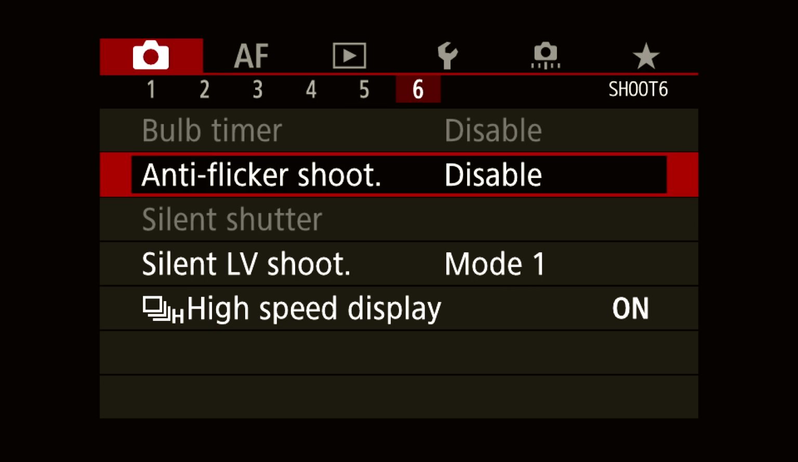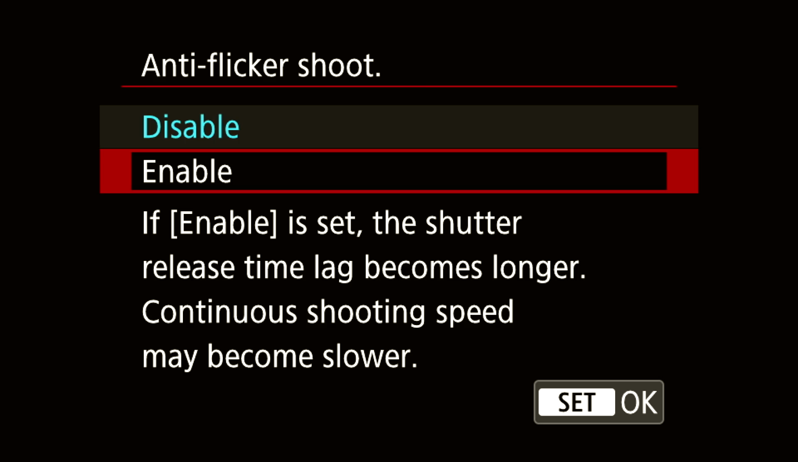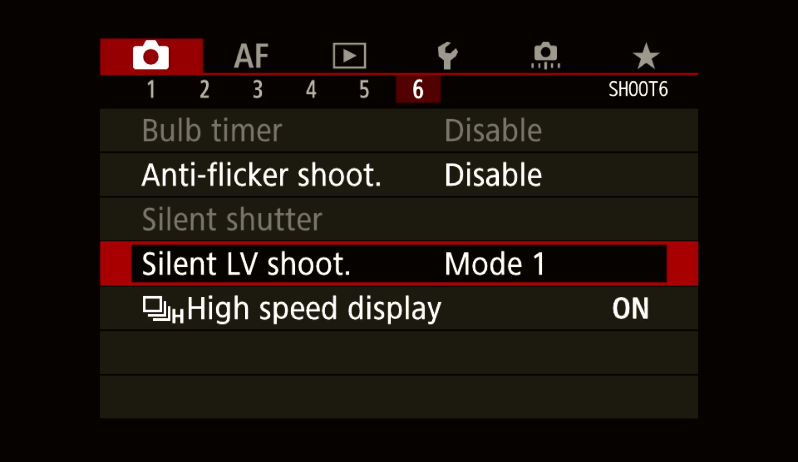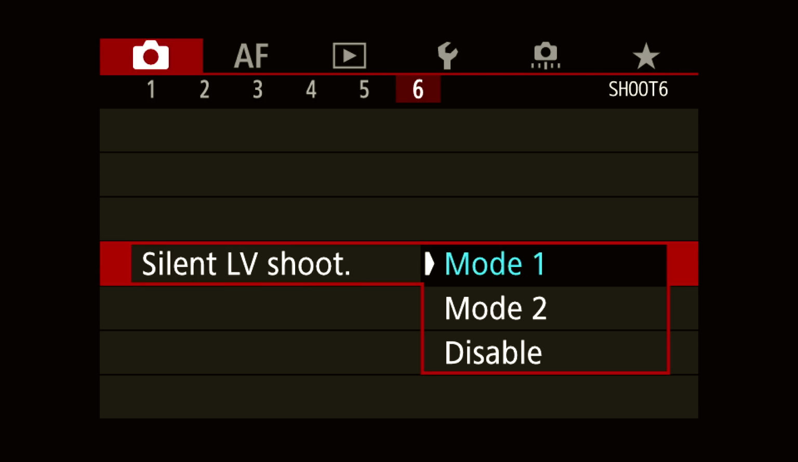HDR mode off. Anti-flicker shoot, disable. It's going to be an issue. I believe it lets you know if flicker is being detected. Silent live view shooting, I keep it on mode 1 all the time.